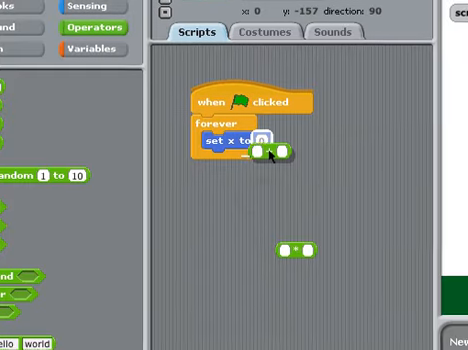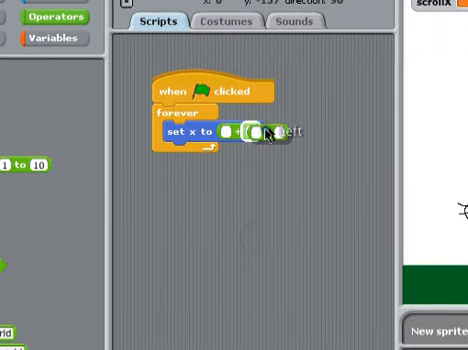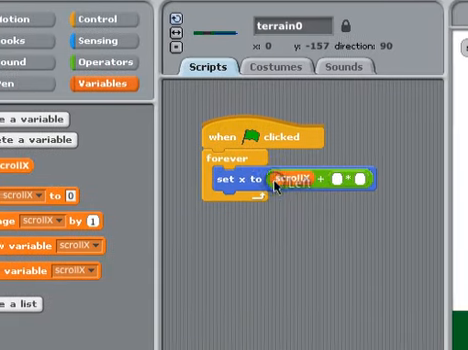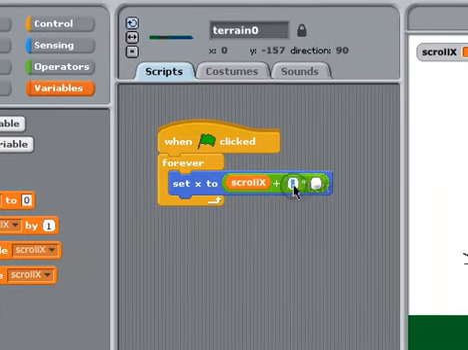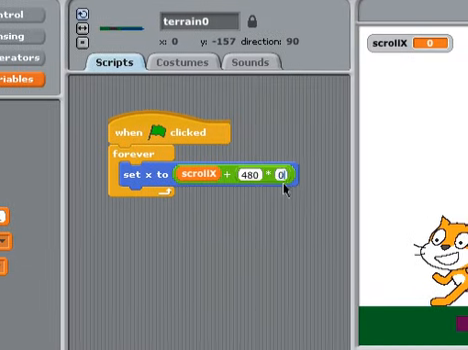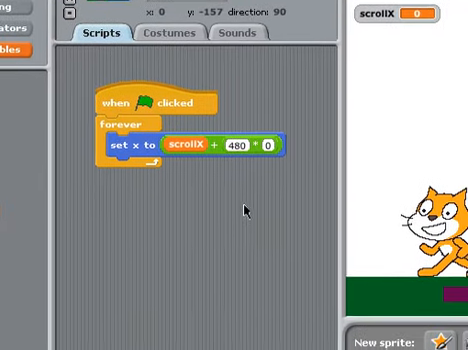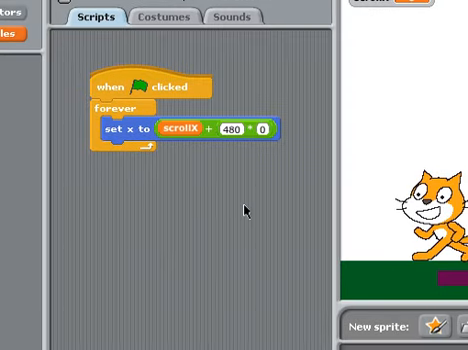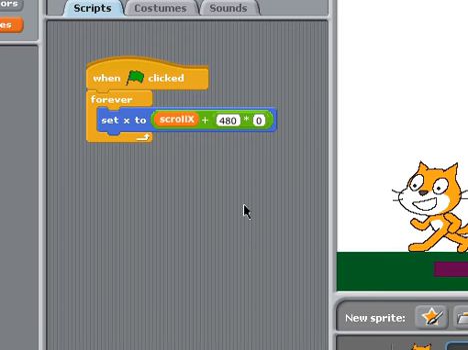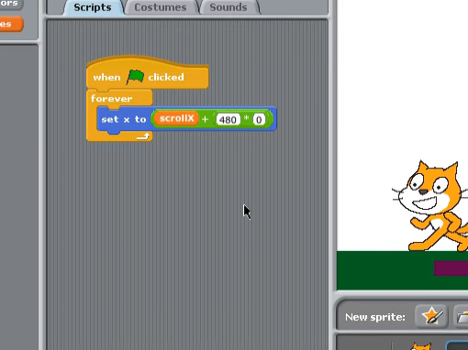The addition goes on bottom, and then the multiplication goes on the side. So what you're going to want to do then is put scrollX on one side of the addition, and then 480 and 0. So what that does is it makes it so that whenever you are moving the weight, like the scrollX of the cat, it's going to make the terrain scroll according to that, because the cat isn't actually going to move, the terrain is.